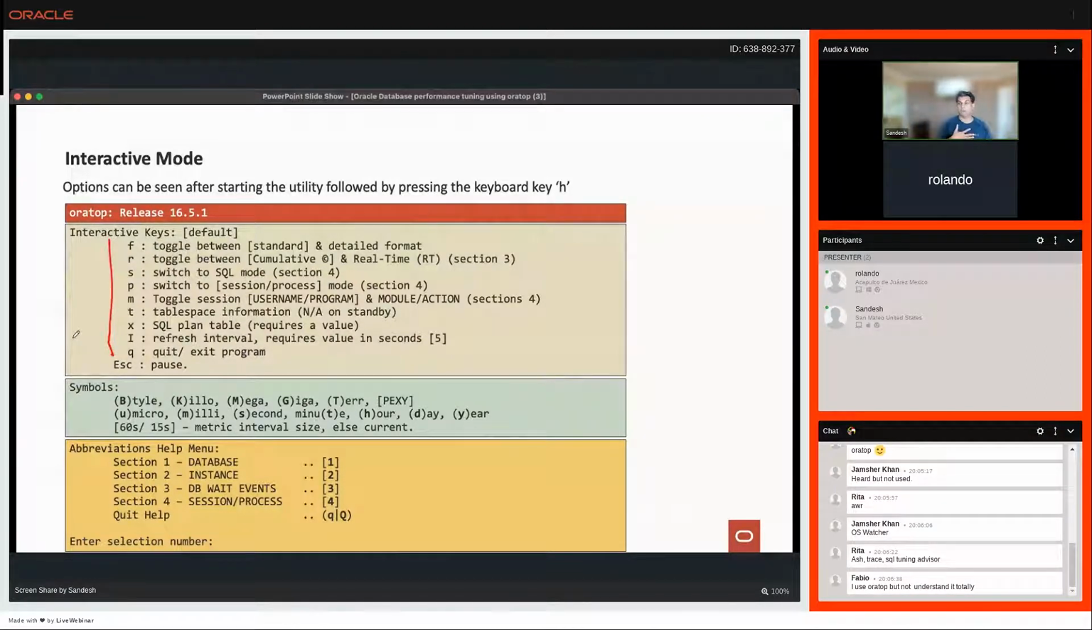Now, I found that after using this for 2 or 3 days, I kind of memorized the keys. It becomes muscle memory, okay? Because you toggle between standard and detail mode with F, you toggle in R is real time, S goes to SQL mode, P switches between a session and a process mode. And if you were running this against an apps database, then you want to see more module action instead of username program, because you want to find out which module or which module action is correspondingly causing these performance issues, right?